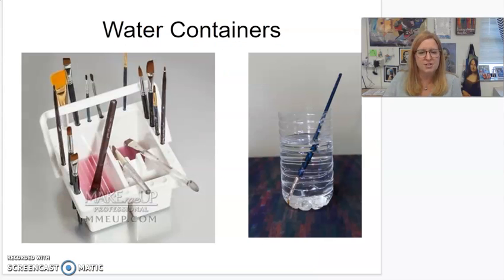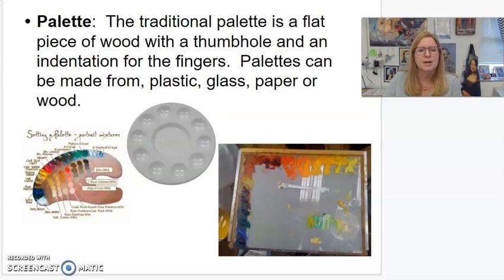You can use different water containers. Obviously, you don't have fancy stuff like this at home. This is a bottle sliced in half. You could use a cup. You could use a coffee cup, a bucket, an old yogurt container, something like that. If you use a coffee cup, know if it's ceramic, it'll probably come clean in the dishwasher, okay?